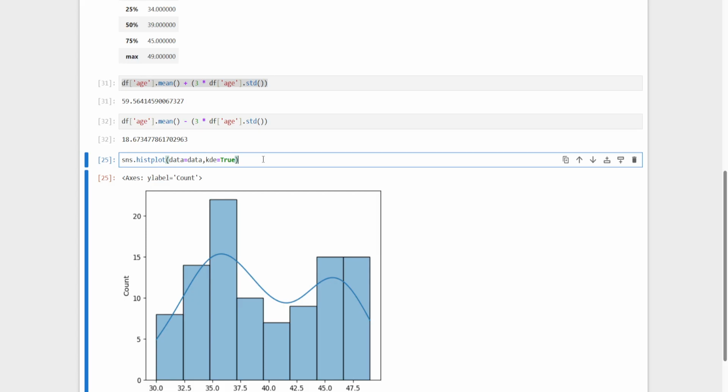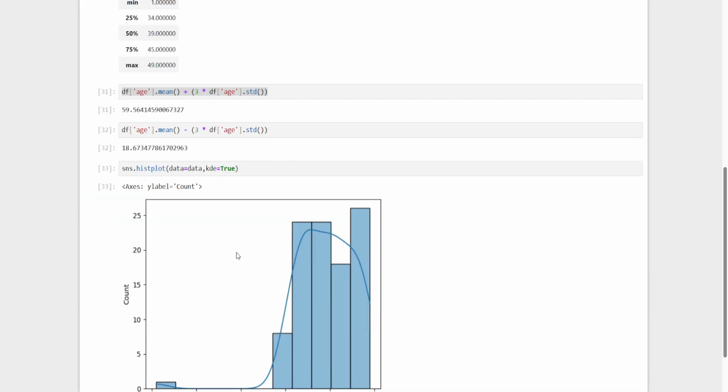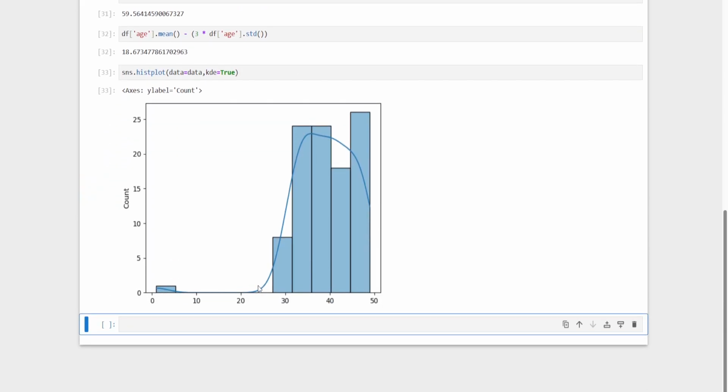We can prove that by doing this here. Now we have a huge tail on the left side. That means our data is left skewed.